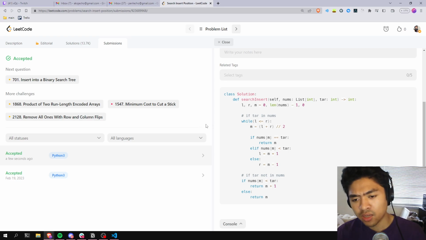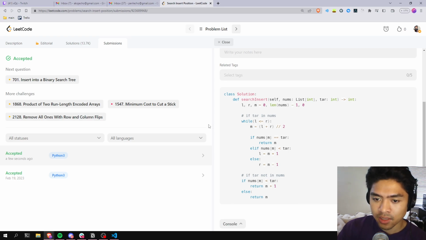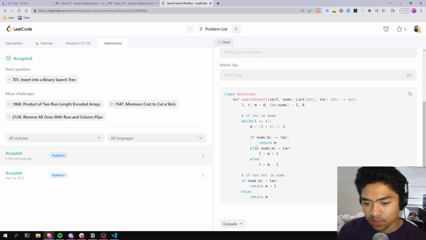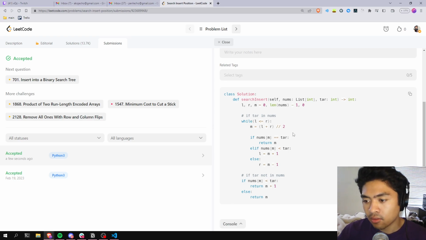So to evaluate the time complexity, we're going through a while loop, and each time we iterate, we're cutting the problem in half using binary search. So that's O(log n) time complexity. And for space, we're using constant variables. We're not using any lists or data structures to hold our results or solve the problem. So O(log n) time and O(1) space.